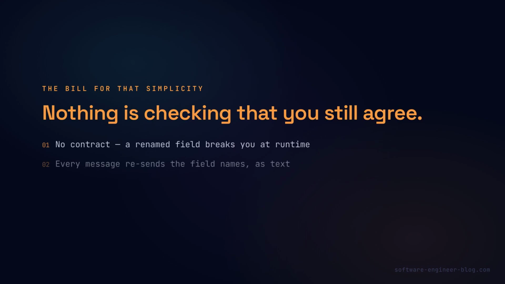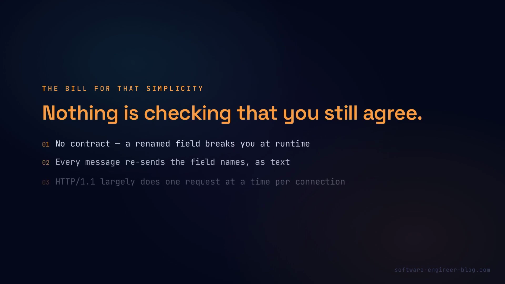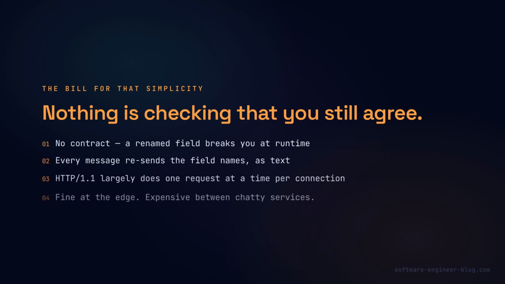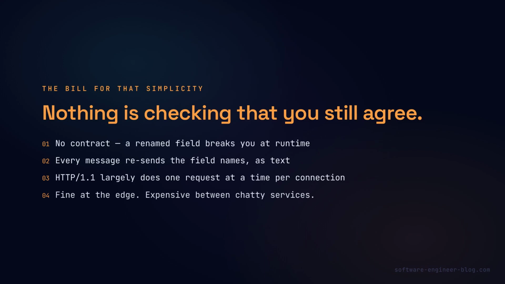Every single message carries the field names again, spelled out as text. And the classic web, HTTP version 1.1, largely sends one request at a time down a connection. So a service that chats a lot spends a lot of its life standing in line.